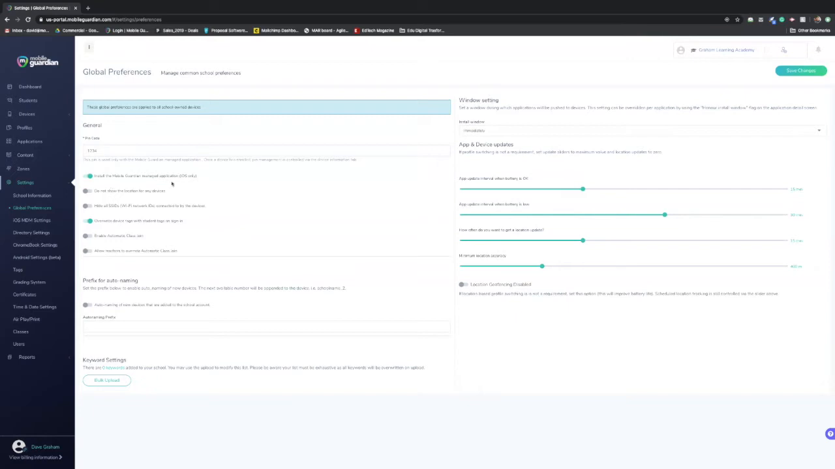You can also see there are some specific settings here that you can control. Install the Mobile Guardian Manage app for iOS, which is specific to iOS. Do not show the location for any devices. Hide all SSIDs if you would like to. Overwrite any tags on sign-in. It's essentially just a way to manage the admin-related settings around these devices, and it gives you the ability to do this on all devices as opposed to one by one.